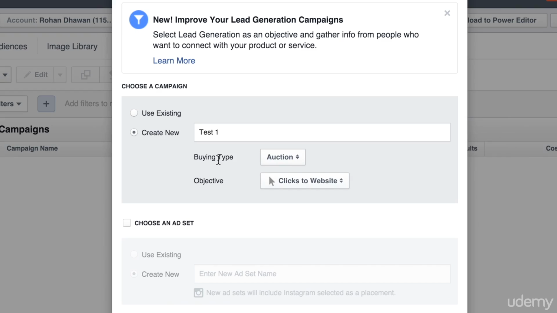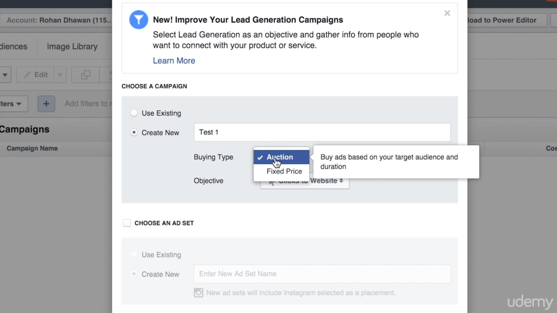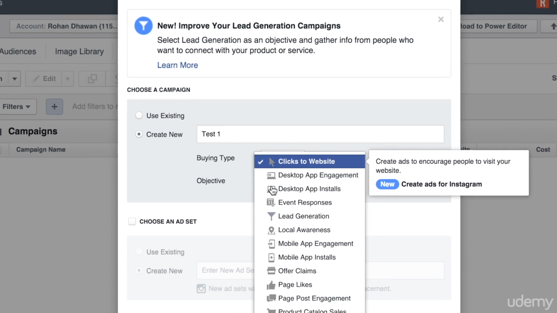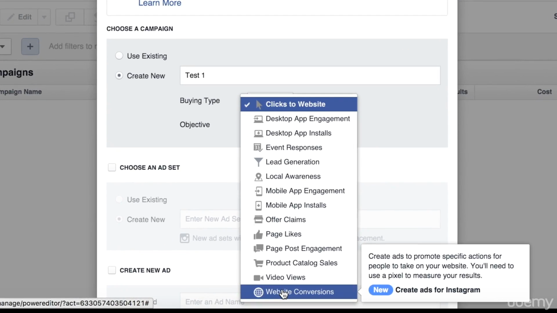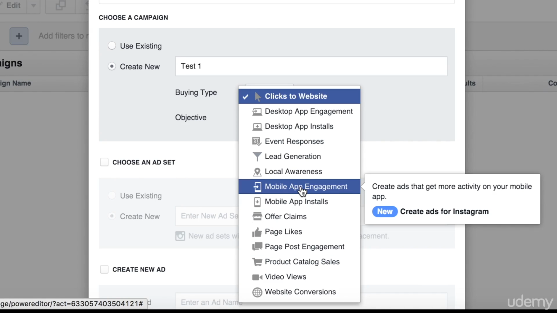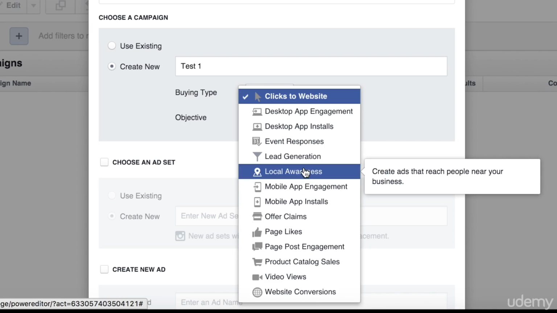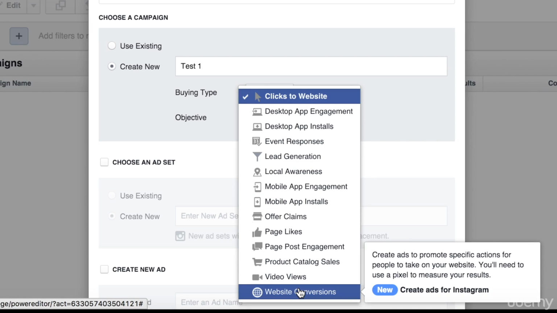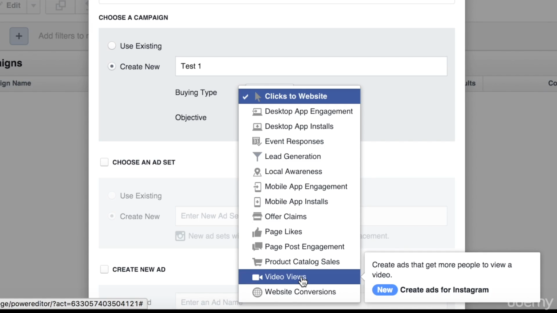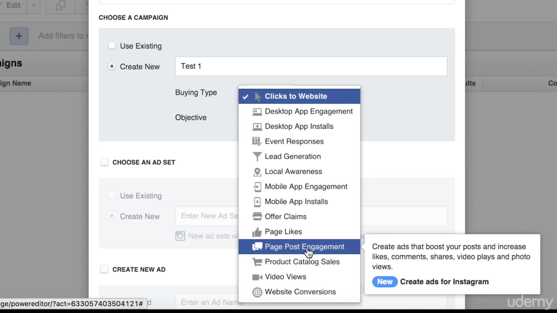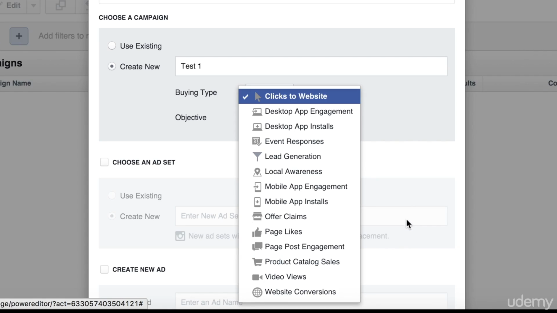And then there's an option for buying type. I always recommend that you keep it to auction. And once you do that, go to objectives, and over here you need to select from the bunch of options that are appearing right in front of you. Now all these options can literally vary according to what your goal is, but if you're trying to sell a product or a service online, then as I mentioned earlier, you should use website conversions, video views, or a page post engagement ad. So these three options you should definitely go for if you're trying to sell anything.